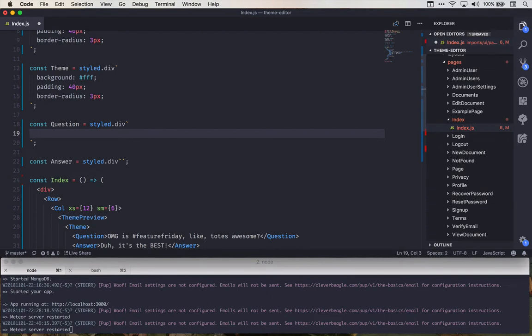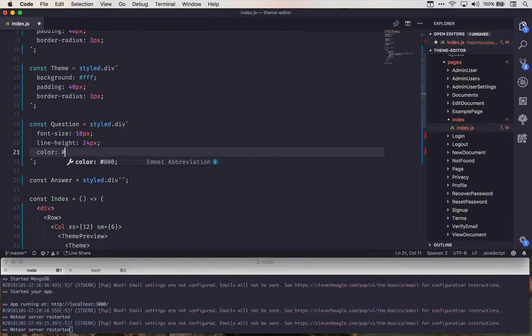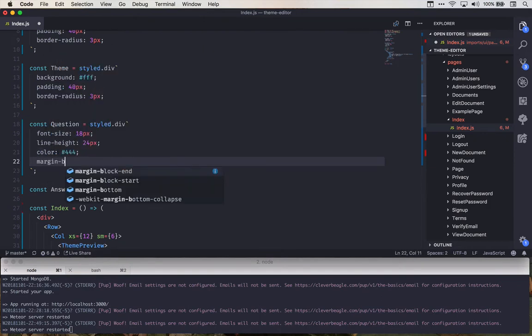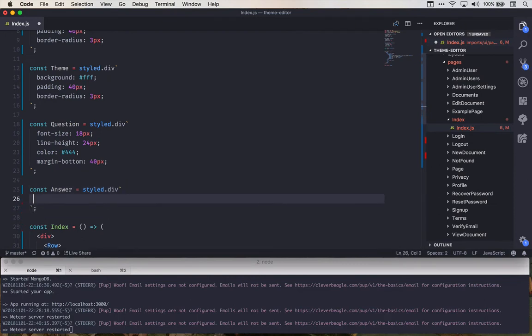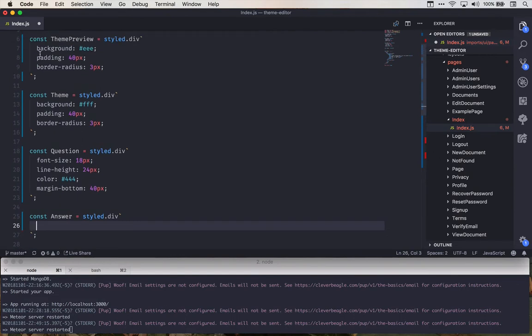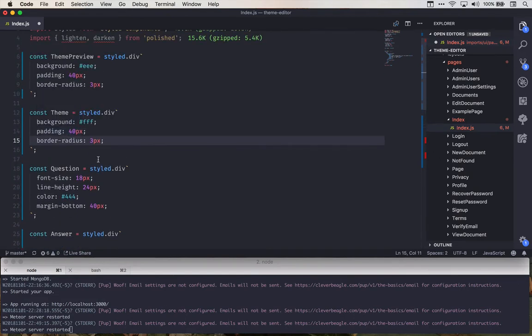All right, so let's see here. For our question text, let's say this is going to be font size, and it's 18 pixels. I'm going to give it a line height of like 24 and the color of, I don't know, it's like a darkish gray. You know what? I'm going to think ahead here and say margin bottom 40 pixels. So I'm a sucker for even padding and spacing between elements, as you'll see here. So we've got padding 40 on the parent, or the theme preview, kind of the wrap around all this.